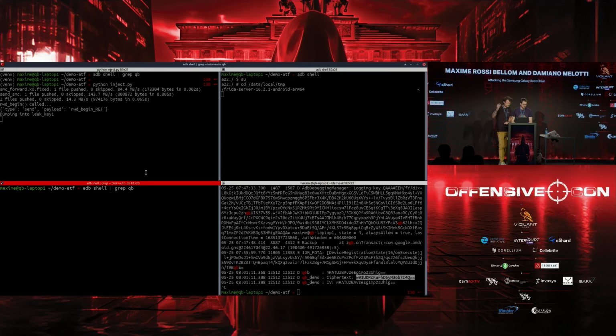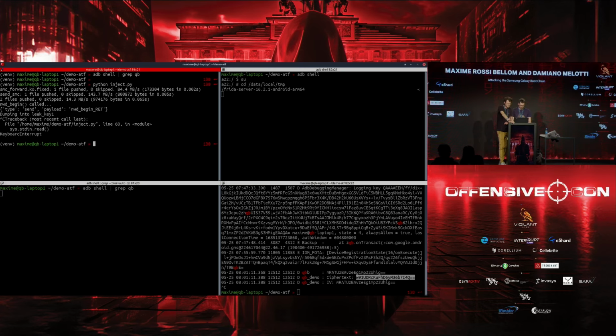So we just take the ciphertext and the IV just because it's handy to take them from the logs. And we do some base 64 magic to make our script happy, I guess.